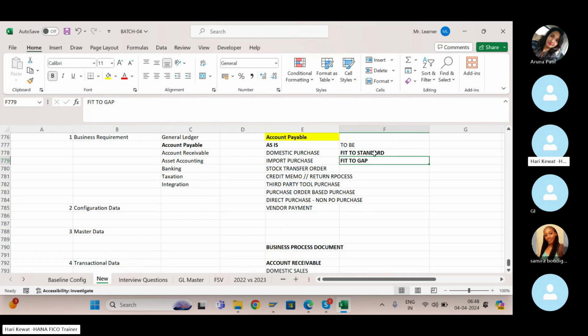Why do you have to know? If it is standard, you yourself can handle it. If it is a gap, then you need a technical consultant. When you bring in the technical consultant, they will ask, where is my money? If I am working on this, how am I going to be paid? Because they also should be paid, right? Otherwise their manager's revenue will be zero. So their effort also should be considered in the development. So if you need any technical consultant, then that is known as a fit to gap.